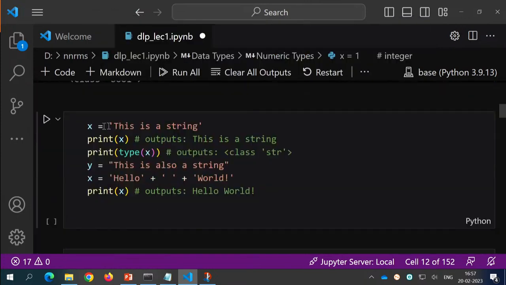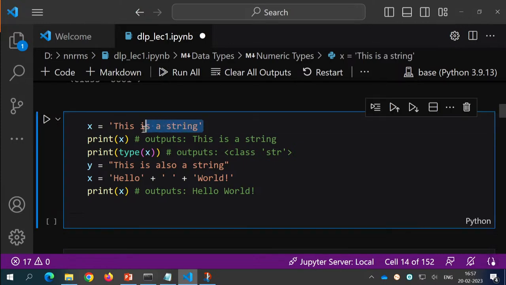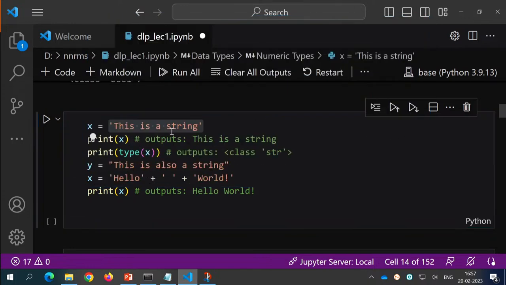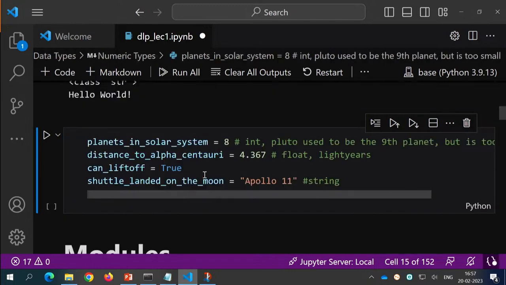Now here you can say x, this is a string, an array of characters or set of characters. You can say this is a string. So x is equal to 10, this is a string variable. If I type print x, it prints that this is a string, and type of x. Similarly, suppose you want to add two strings together with the plus operator, you can concatenate multiple strings together.